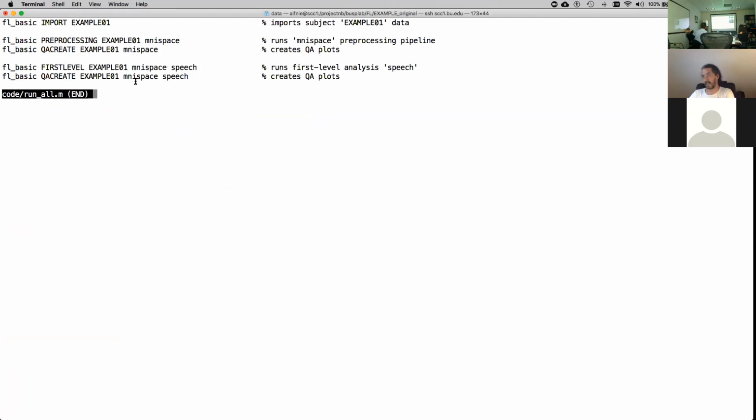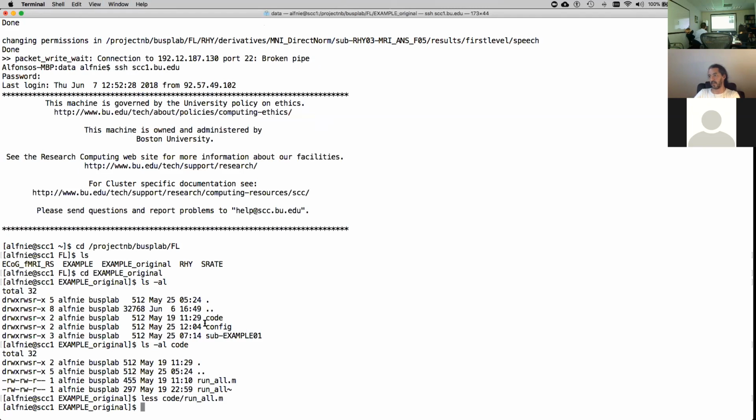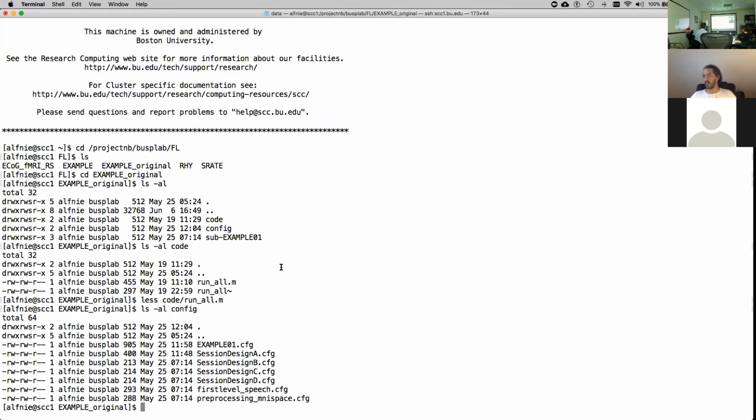You don't need to create a particular script for that, but if you want, you can put it into code or use that example. Then you will have a configuration folder with one sample configuration file per subject. In this case, I only have one subject, so just one configuration file. This is the example of the design information for that particular experimental design. This is an example of first level estimation options, and this is an example of preprocessing pipeline options.